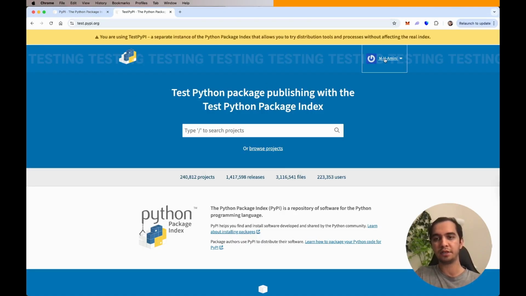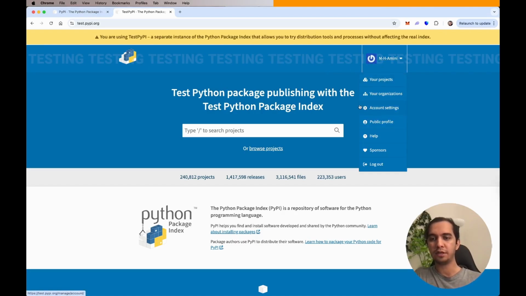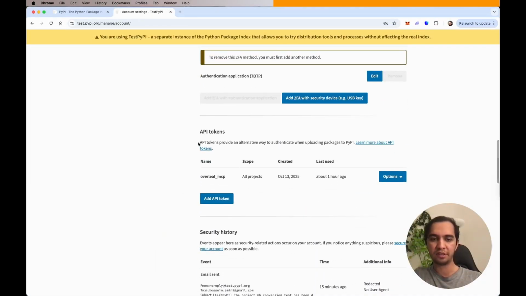You need to create an account, and once you have an account, you need to generate an API token. You can go to your account settings, and in the API token section, you need to generate an API key or an API token and keep it in a safe place. We will need this API token to publish our package to either TestPyPI or PyPI.